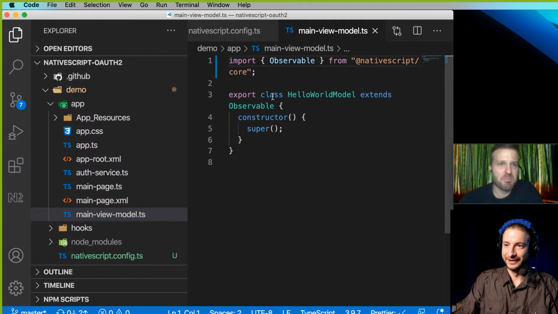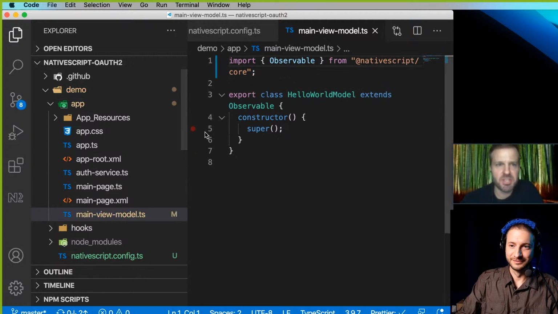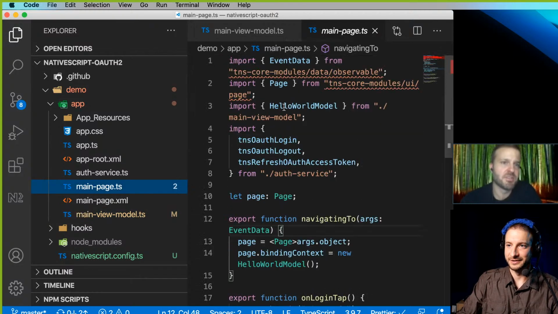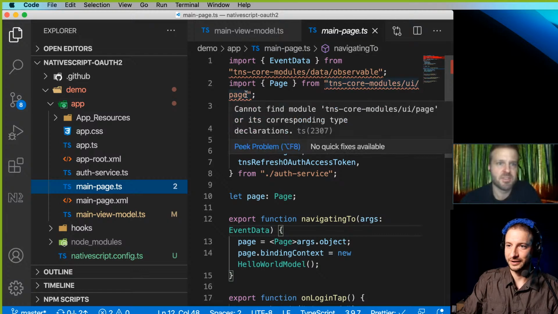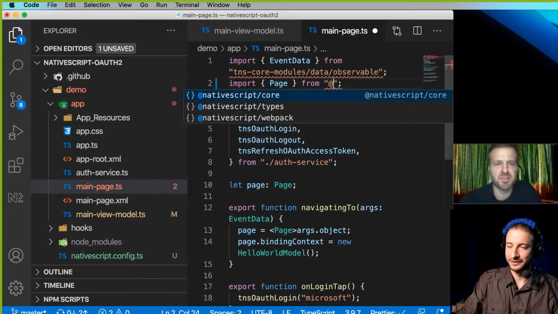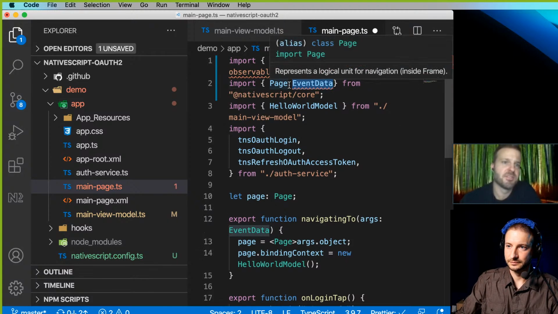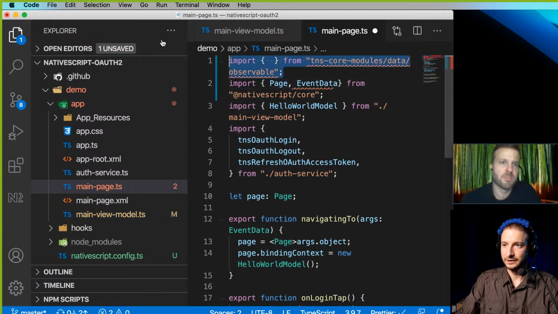What's the easy way? Probably just to switch the import. The symbol in the import was already there. You just change the import barrel. Yeah, that makes sense. Let's try the easy way. Just here, change the barrel to NativeScript core, and then drop your event data symbol down one, and you're done. Boom. Love it.